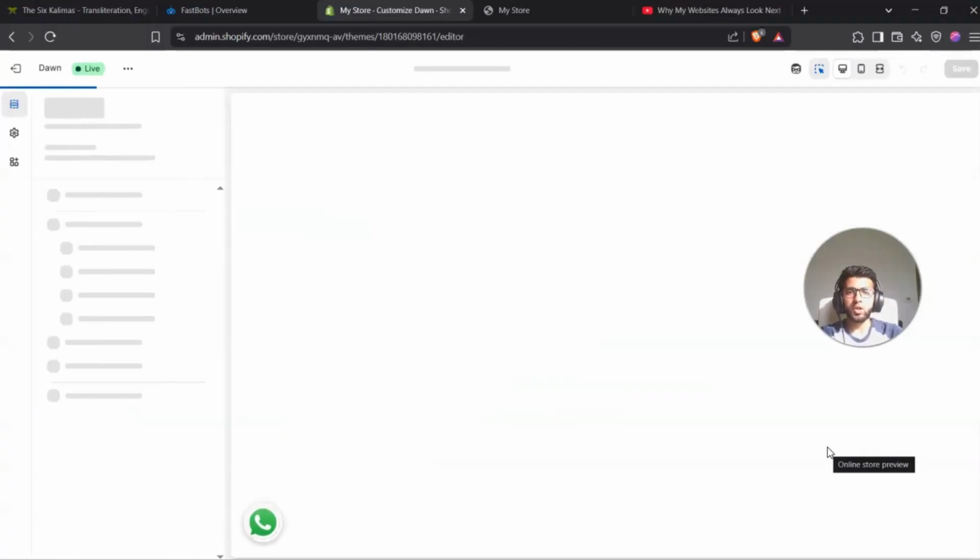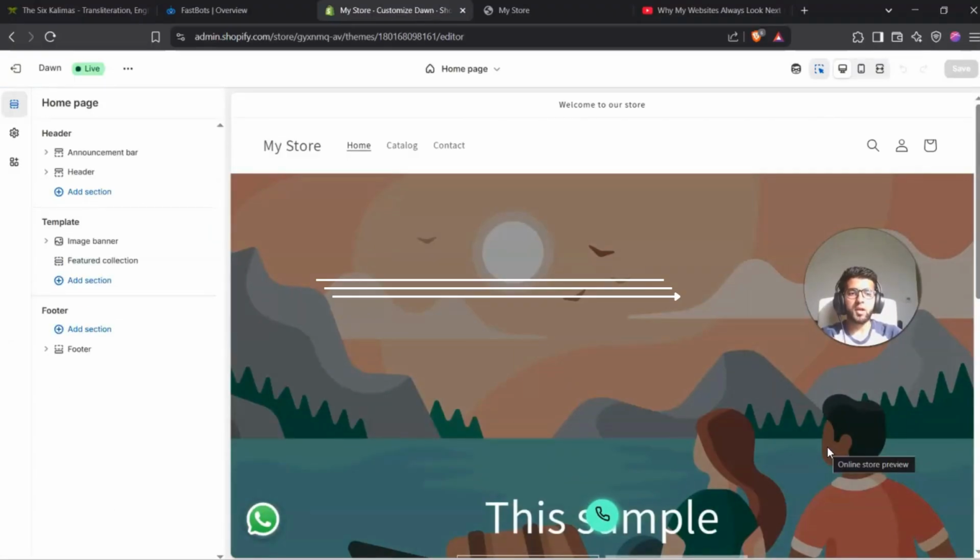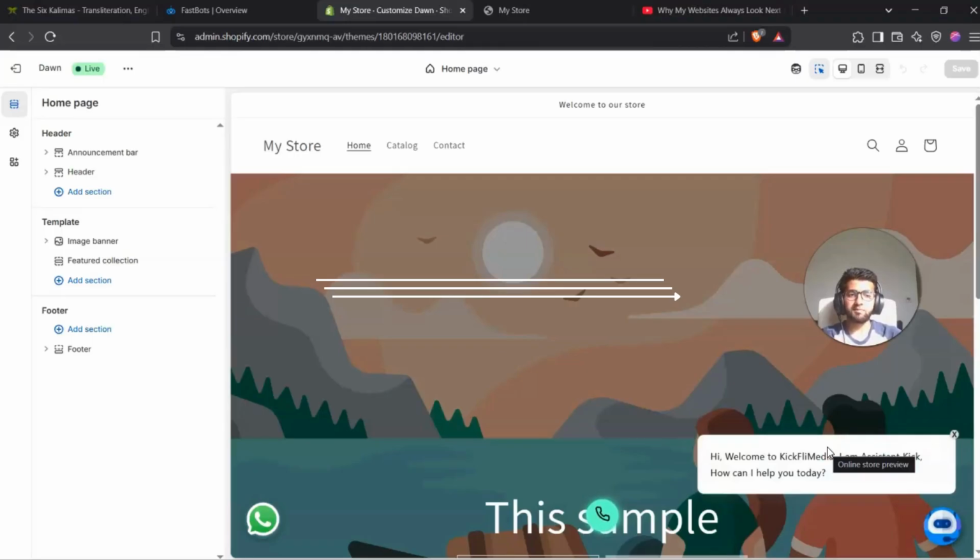But don't worry, your Shopify store is already ready. If you're able to preview your Shopify store, it's already created. So basically our Shopify store is created. Now we're gonna see how to customize it. Let's see how we can customize our Shopify store.